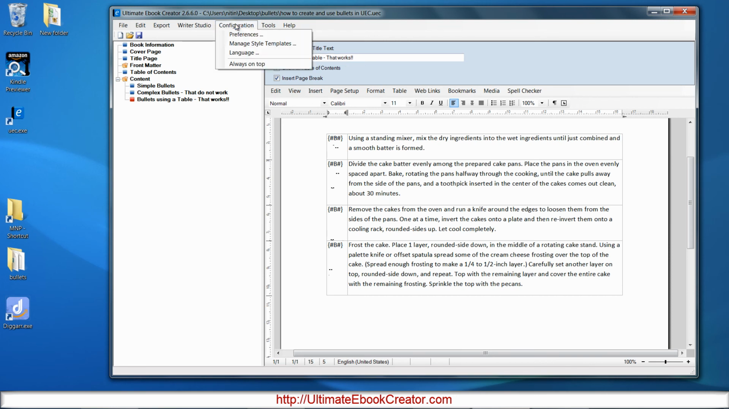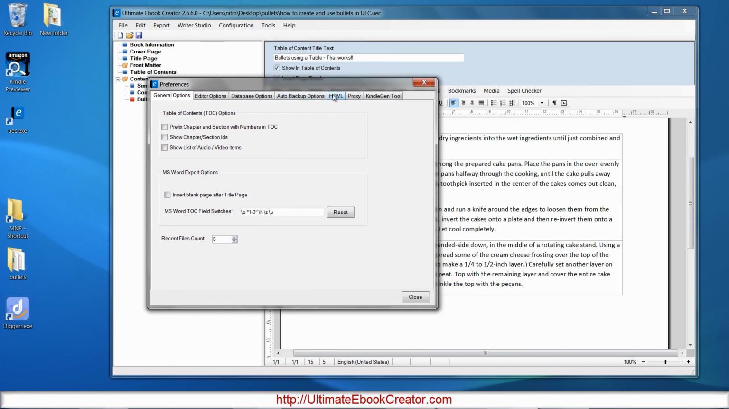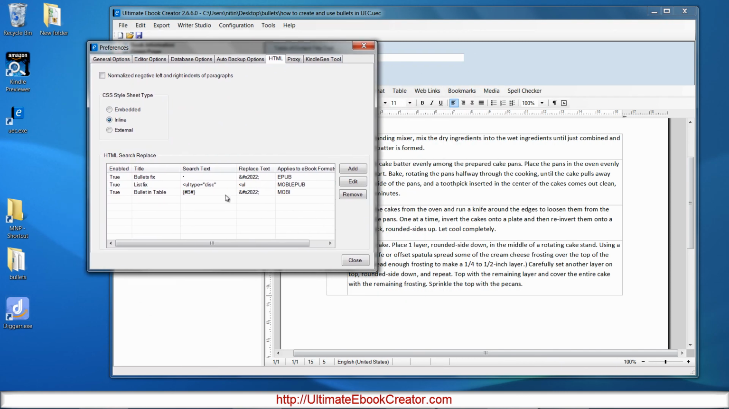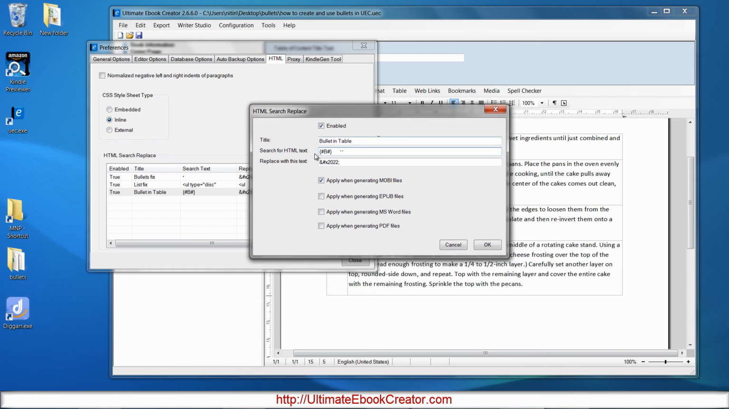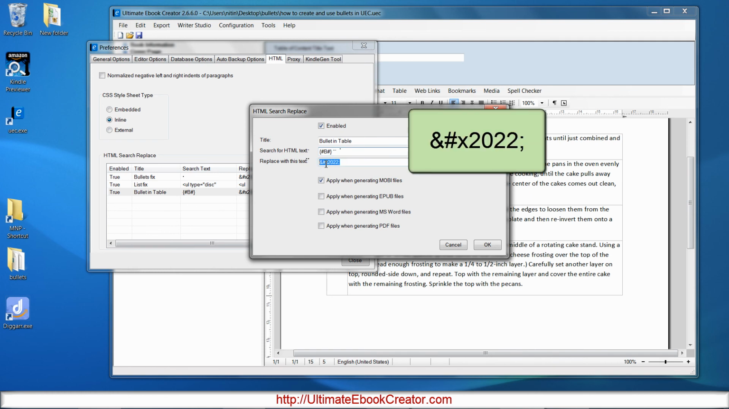So we go into Configuration, Preferences, and we're going to go to HTML. I've already done this, but if you don't see this option, you can create this yourself. Let me just double click, or you can click Edit. And if you don't see this row, you can add it using this. What you want to do is search for HTML this, which we already created. Like I said, it can be any unique thing that you can create, and then replace with exactly this. So it's ampersand, hash, small x, 2022, with a semicolon. This is exactly what you need to type in.